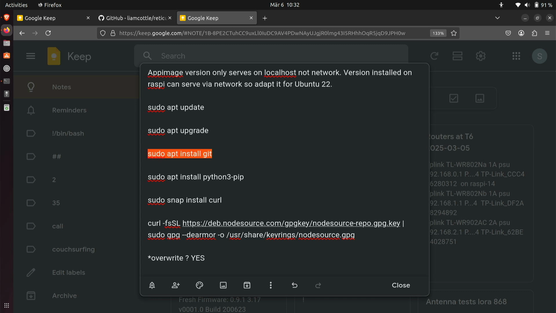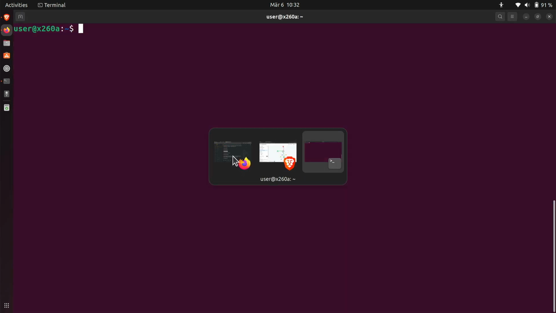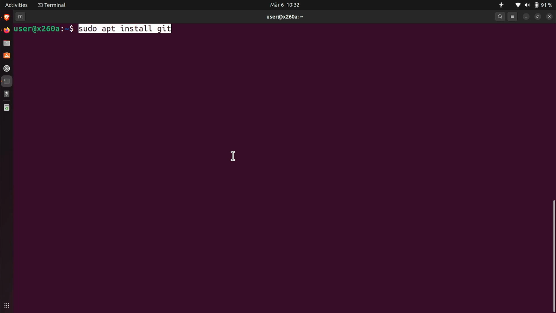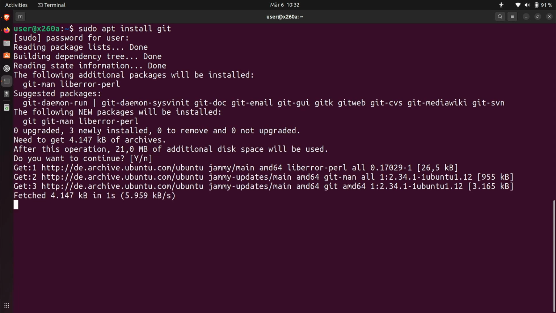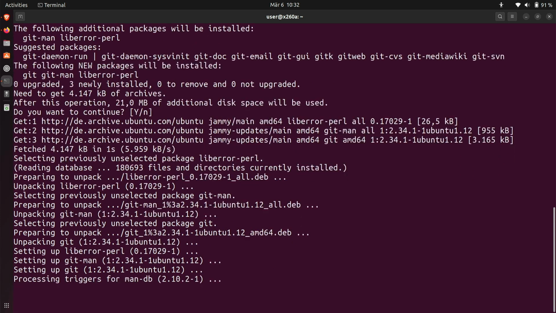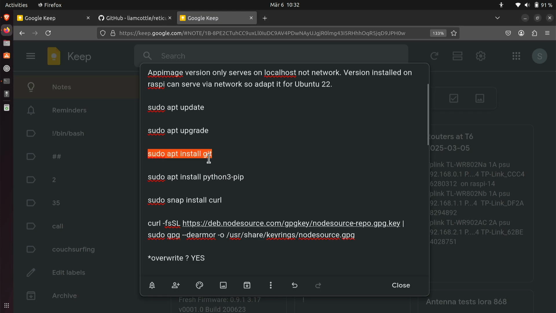So Control-C, and then it's pasted into the command line like that, and it needs a password. What's the password? Only have to enter it once, then after that it'll remember it for a while. Continue, yes. Default is press enter. So that's installing Git to be able to download the software from GitHub.